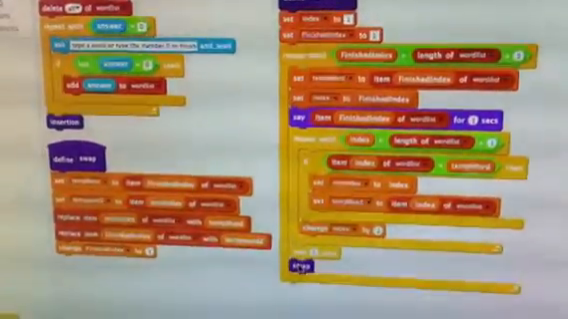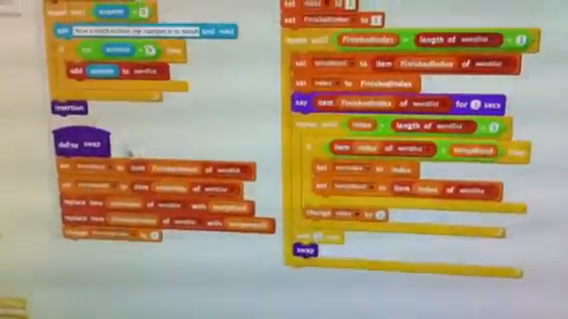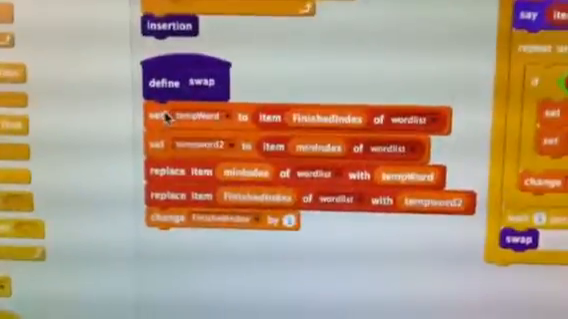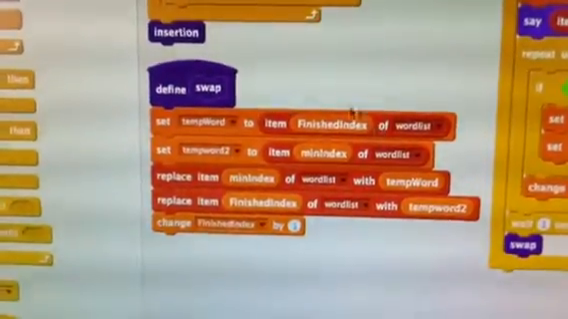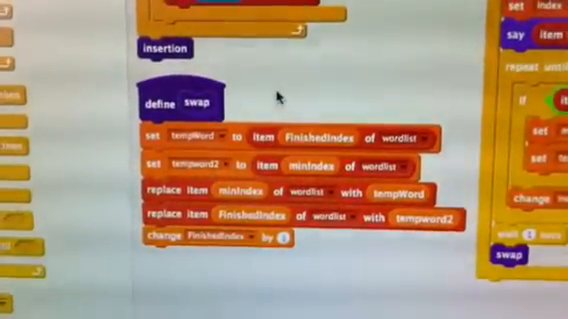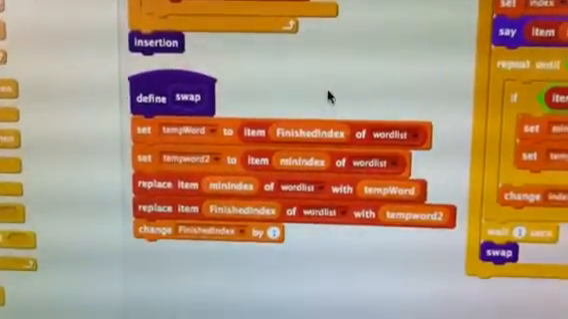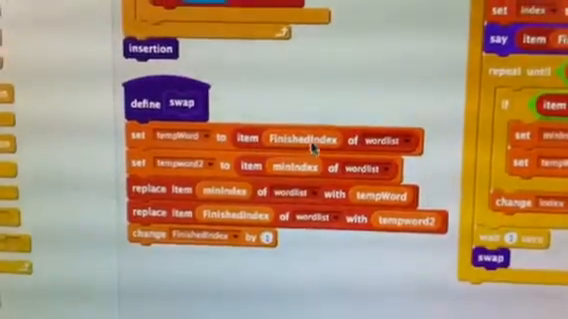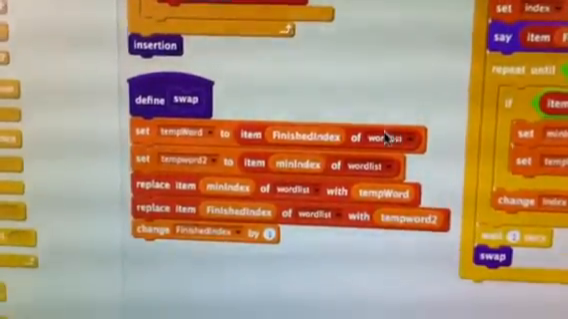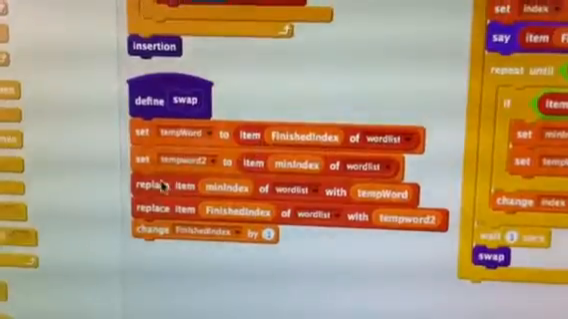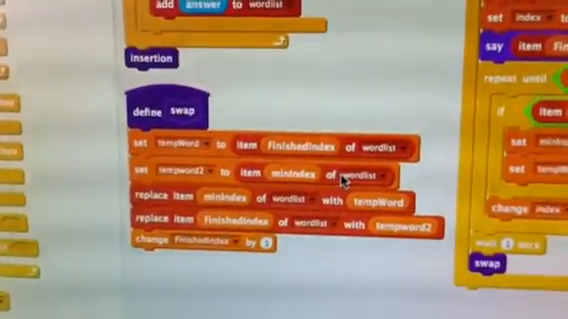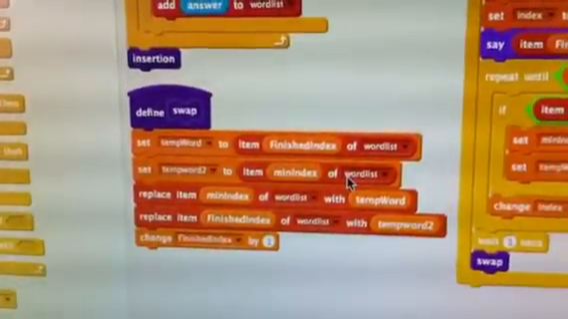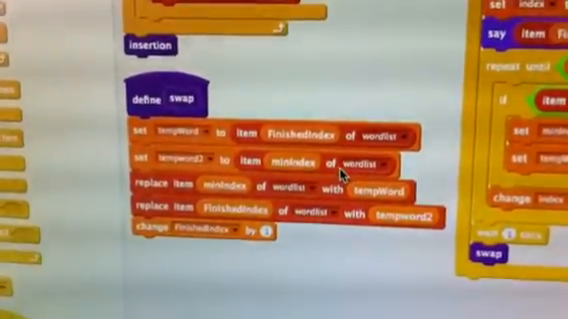Then we have this instruction called swap right here. This is what swap does. In overall terms, all these scripts take one word and switch it with another word in the list. And so it starts as setting the temporary word to the finished index of word list. And as we know, finished index is the very first word. And then set temp word to item min index of word list. And that is the first word at the moment.